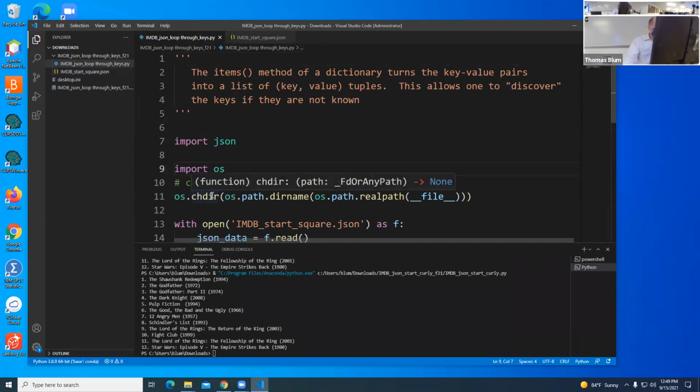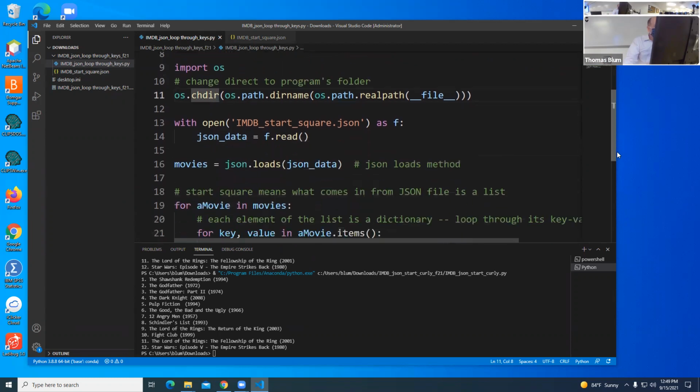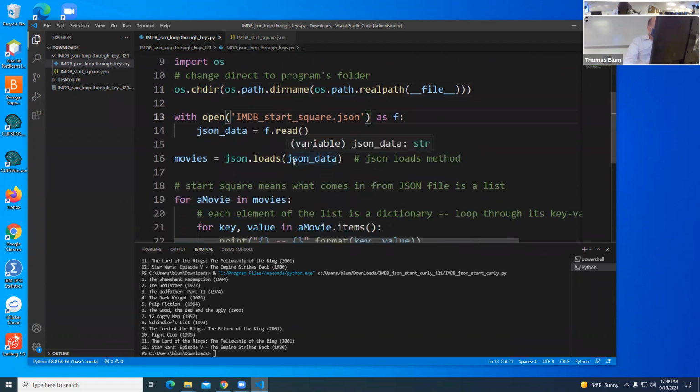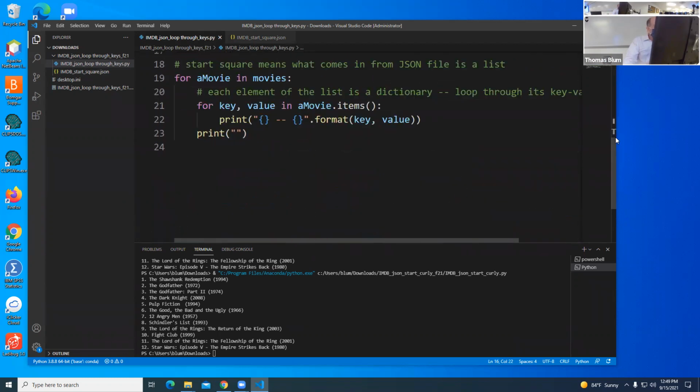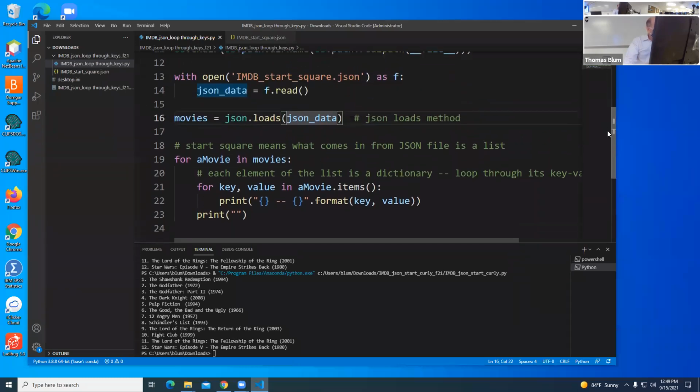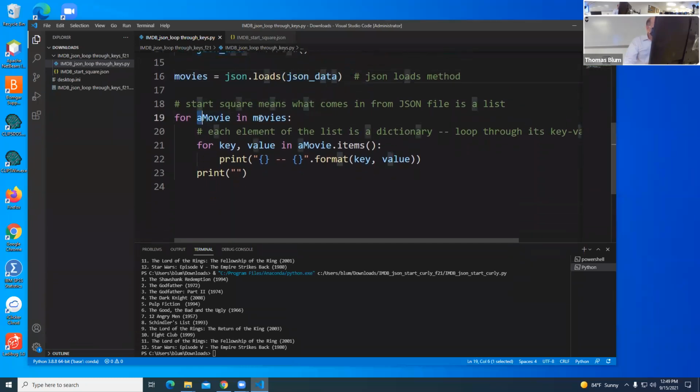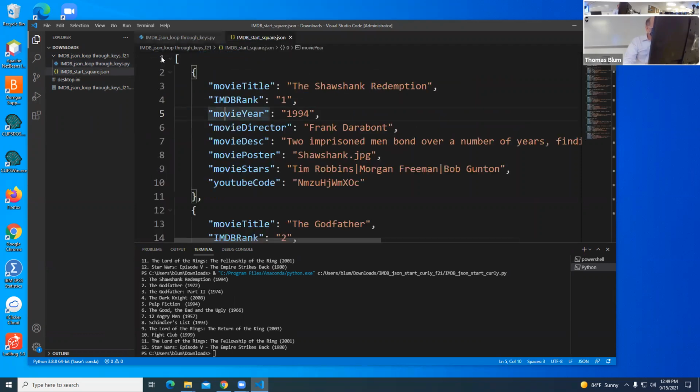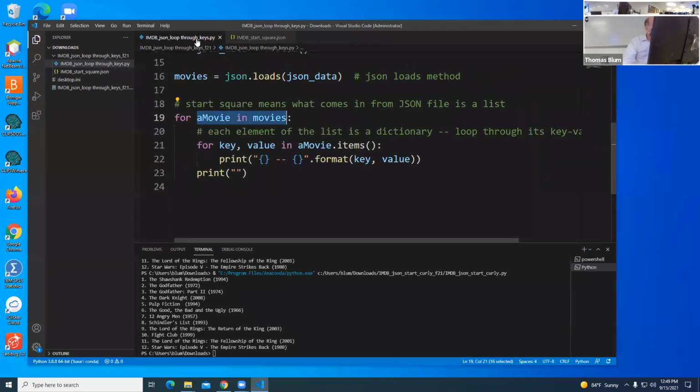Import the JSON, the operating system, set the file, read the file, parse the file. Okay. Here I am looping through the movies. The thing started with a square bracket, so it starts with a regular old list. And a movie is something in the list, an item in my list.